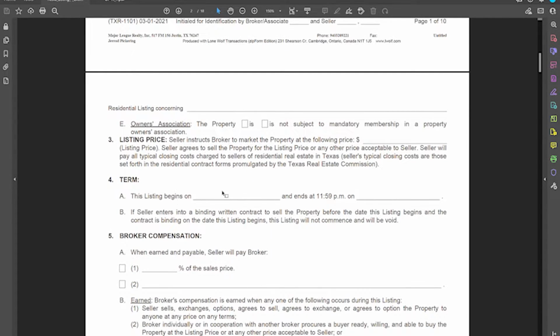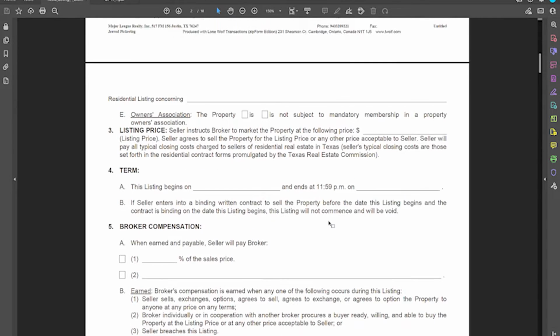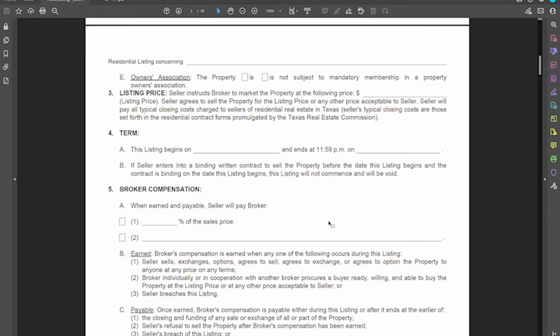So the date that the listing will begin, and there needs to be an end date. In fact, by law, there has to be an end date. It may be 3 months, maybe 6 months, maybe a year. Again, this is a negotiable part of the contract between you and your agent, but make sure that both blanks are filled out. You cannot have just an open-ended contract. There needs to be an expiration date. Now, you can always extend it if you're getting close, but there does need to be an expiration date.